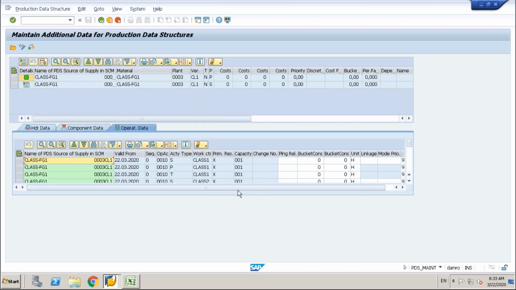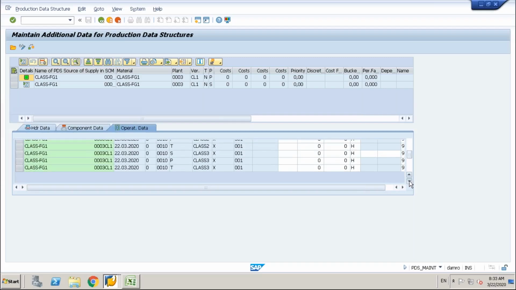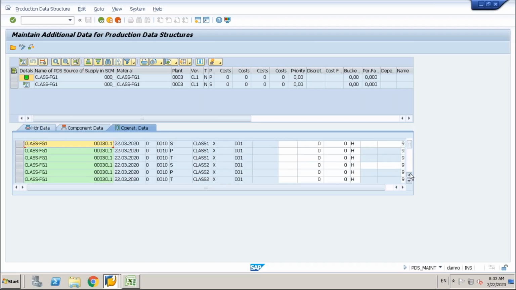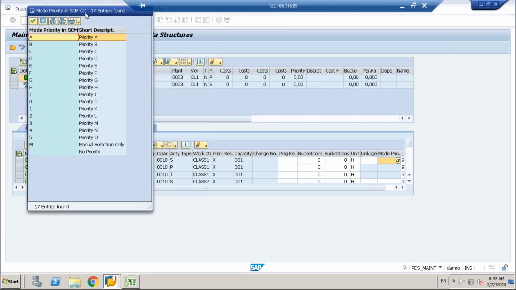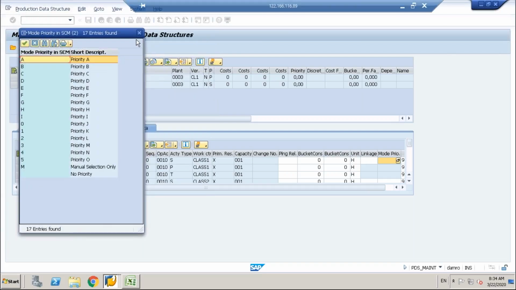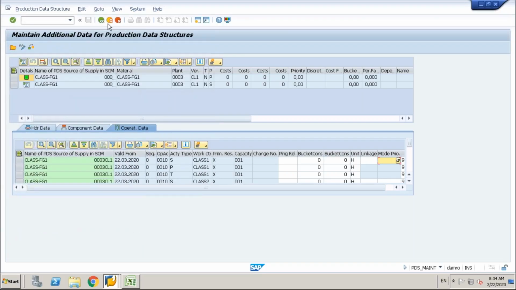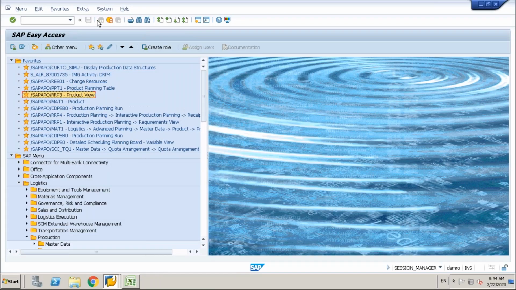See here, you have class 1 work center, this is ECC class 2 work center and class 3 work center. This is in the transaction, and here you can define mode priority, and then we used to shift it to APO before, when you had ECC and APO system. But now you don't have that, because you have change access directly in PDS, whereas in APO you cannot change. This is just for your information only.